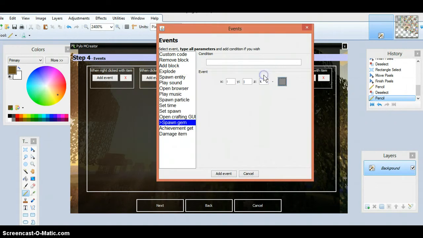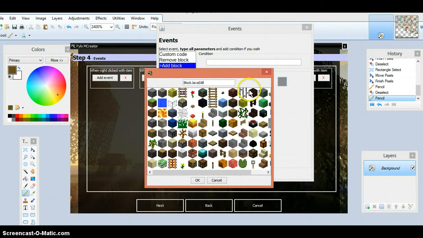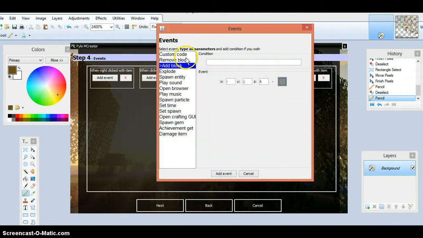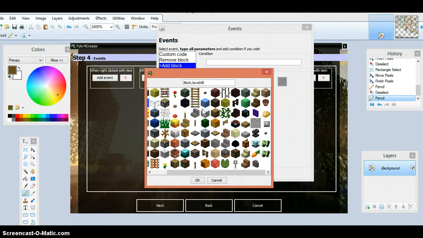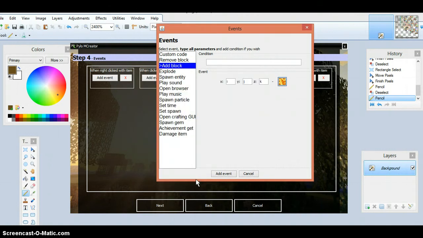What I could do, well, no, add block, remove block, no, add block, and then I'm gonna add lava still. Yeah, that's what I'm gonna do because I can. No, because there's no fire, so yeah. Okay. Oh, cancel by the way.